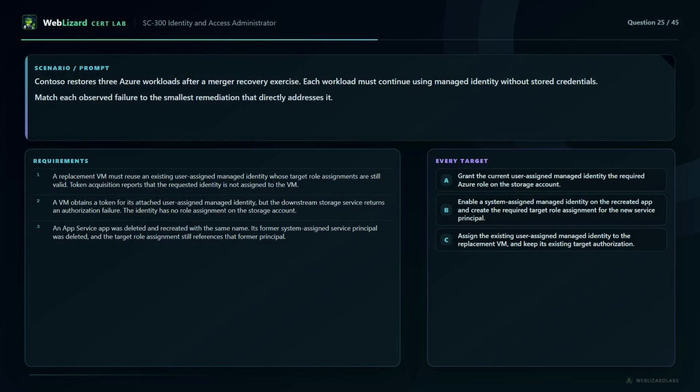Question 25 of 45. Match each failure to one remediation. Each remediation is used once. Contoso restores 3 Azure workloads after a merger recovery exercise. Each workload must continue using managed identity without stored credentials. Match each observed failure to the smallest remediation that directly addresses it.